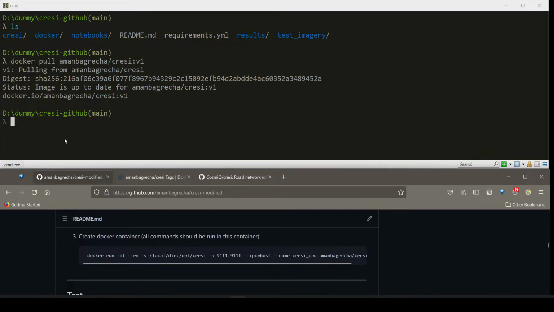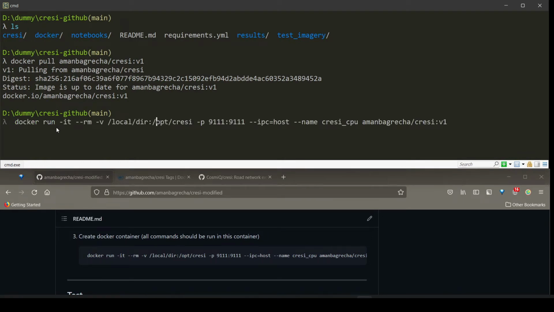Okay, so once this is done, next we can copy this command and run the image. Before running the image, we have to change the local directory to our GitHub repository, or wherever our code is located. And just to briefly explain this command, we are creating a container and specifying a volume so that our local repository is mapped to a folder called opt/cresi inside the container. And we are opening a port. This is just to run a Jupyter notebook if you want to. If you don't want to, you can remove this. And then IPC host allows for reduced memory use, so it does not error out complaining about memory issues. Then we are specifying the name of the container. You can name it anything you want. And finally, here we have to specify whatever image we've pulled. So in this case, it is Aman Bagrija's slash cresi version 1, tag 1.